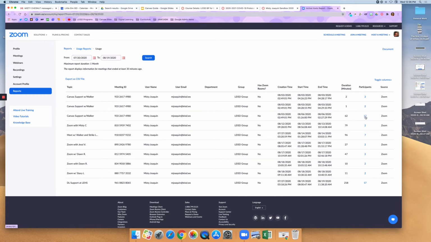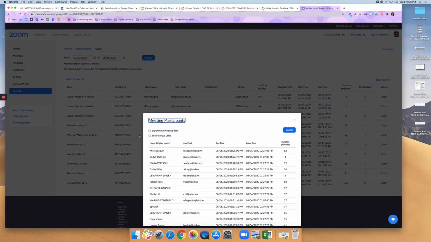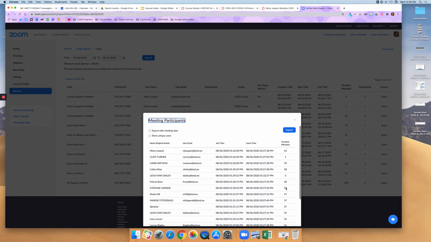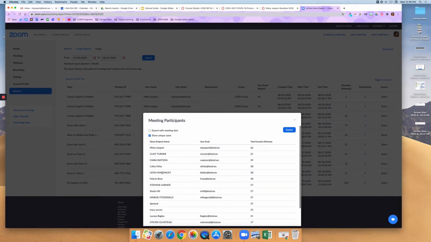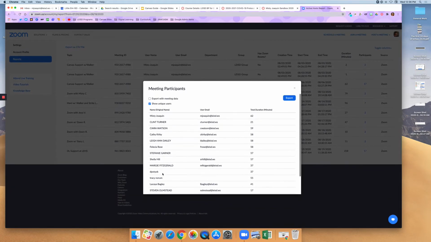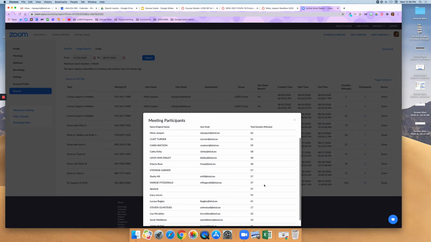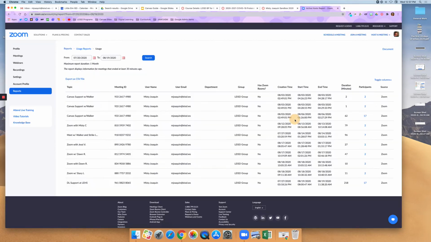And so again, to see that, you would just click on that, and then it's going to show you their users, and it's going to show you how long they were in. If you say show unique users only, it'll combine them, because sometimes kids get kicked out, but this will add all their minutes together so that you would get one standard point. You can export that as a CSV file as well.